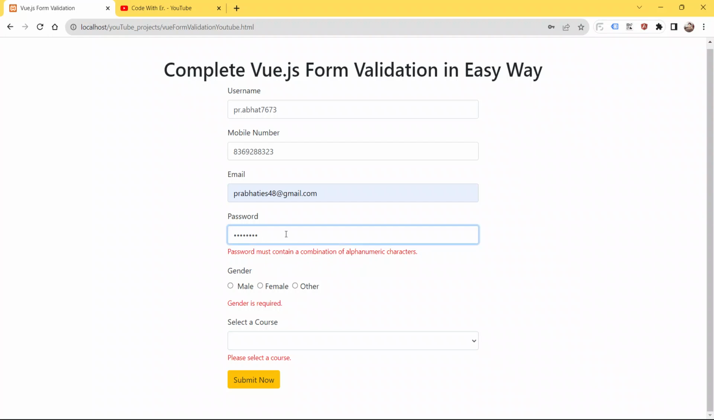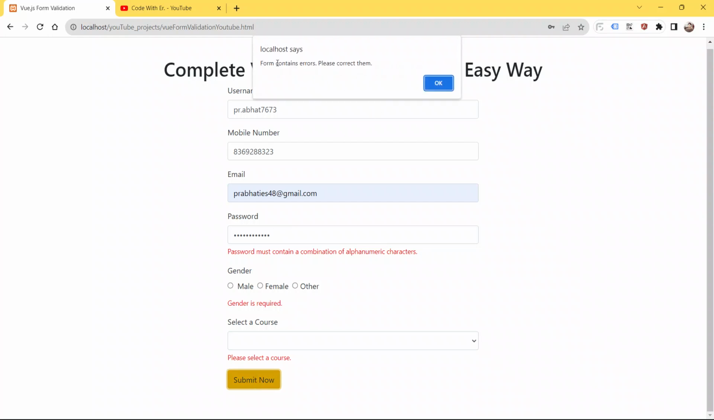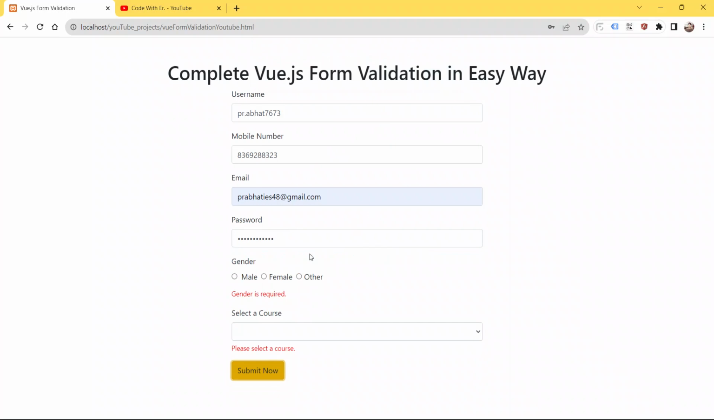Okay, so guys now I am gonna put some alphabetic characters also. So I am gonna hit some random alphabetic characters. Now I am gonna hit the button submit now. See guys, again you got the error, please correct them. Now we don't have any error in username, mobile number, email or password. Now we have the error in gender and select a course.